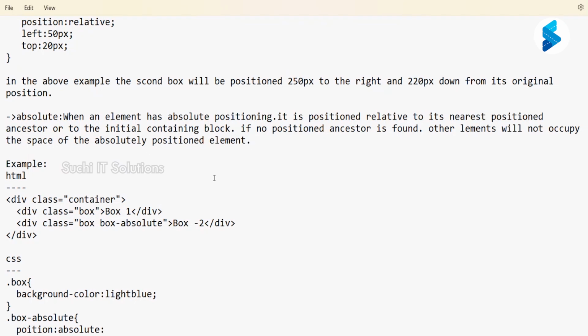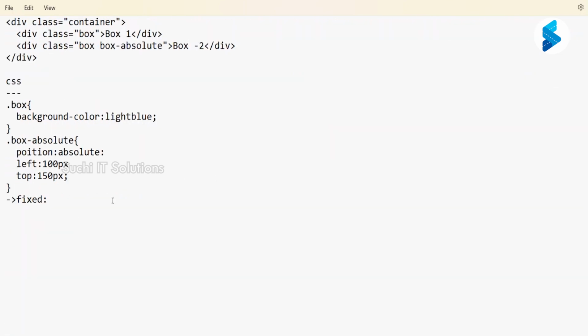Okay, so this is the example. At a later point of time, if you refer to it, you need to understand the reason I mention that kind of explanation. Now we need to focus on what? Fixed. Elements with fixed positions are positioned relative to the viewport. Again, here also we need to see the example.